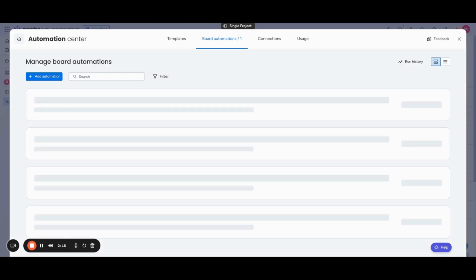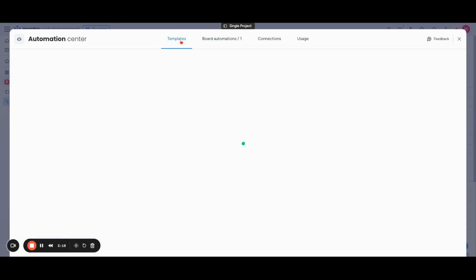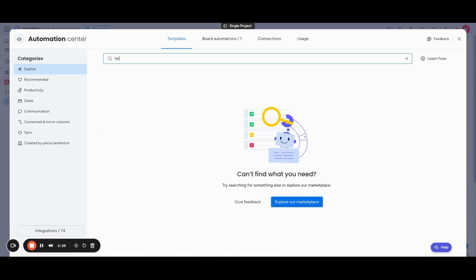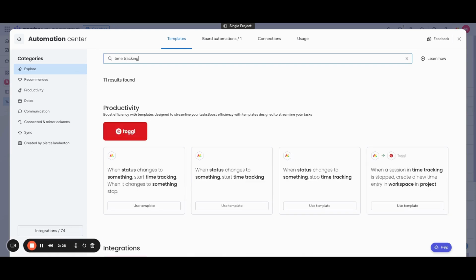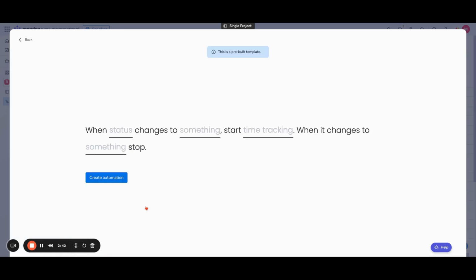So if I click into the automation center and I jump over to the templates, when the search bar appears, we're going to search for time tracking. It's going to give us a few different options which you can play around with. They're just different triggers, it's mostly a status column to control when the timer is going to start and stop. So we're actually going to use this one on the left here, which covers both ends of that, the starting and stopping. So you just choose your status column that you want to be the trigger here.